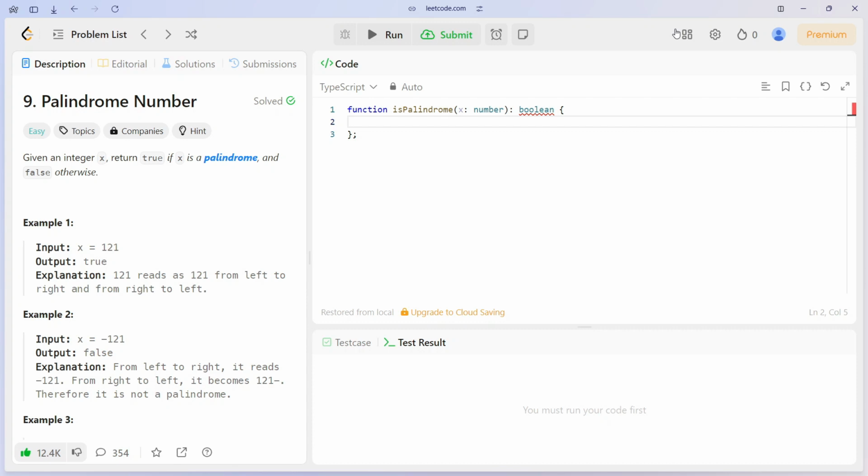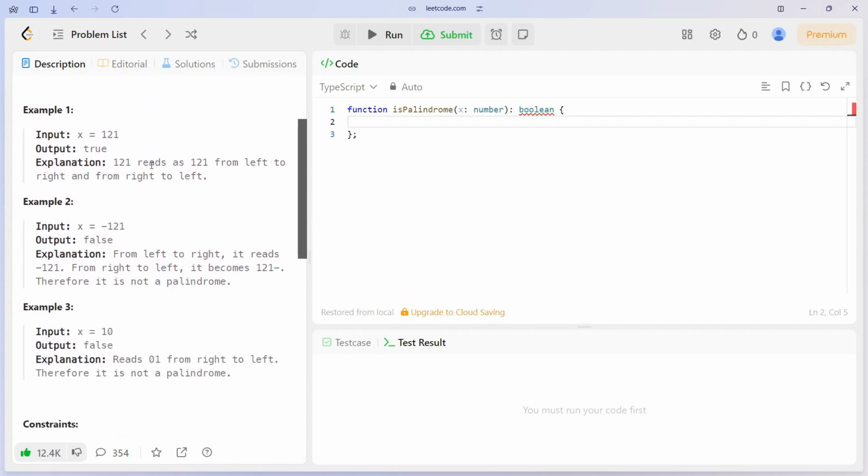What is the problem statement? Given an integer x, return true if x is a palindrome and false otherwise. We have here some examples. 121, if we reverse the number, it will be 121, so it is a palindrome.